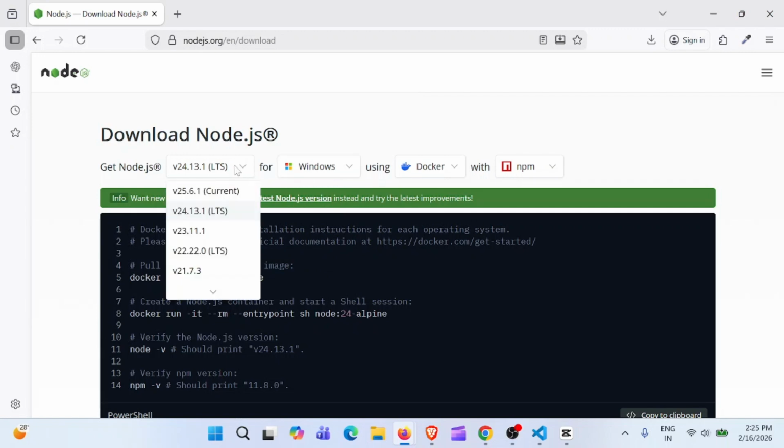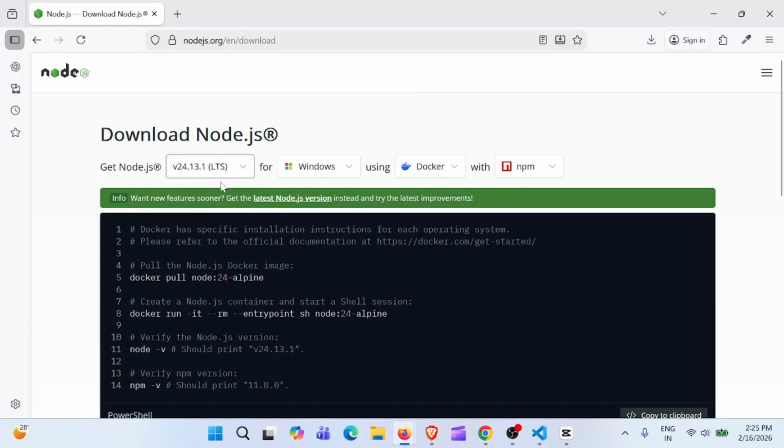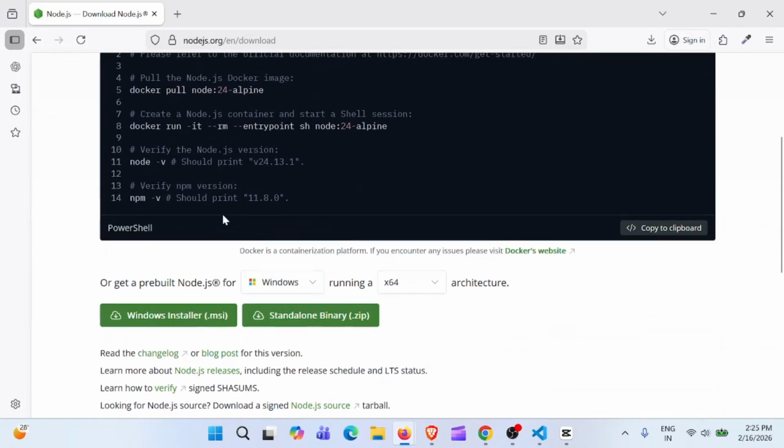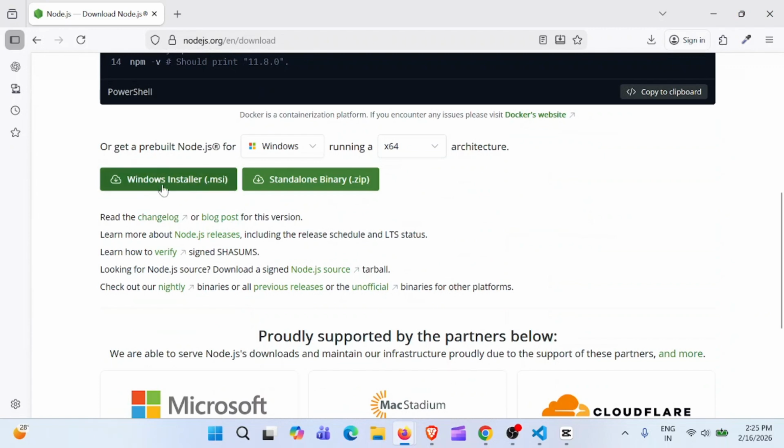Then for the version, you can choose any of the versions. You can choose the latest version, you can choose the latest LTS, that is the latest stable release, or you can choose any version you want. For example, if you want version 22, you can click on 22, and if you want the latest version, which is 24, then you can use 24. So once you have selected the Node.js version, you now scroll down to Windows Installer MSI.